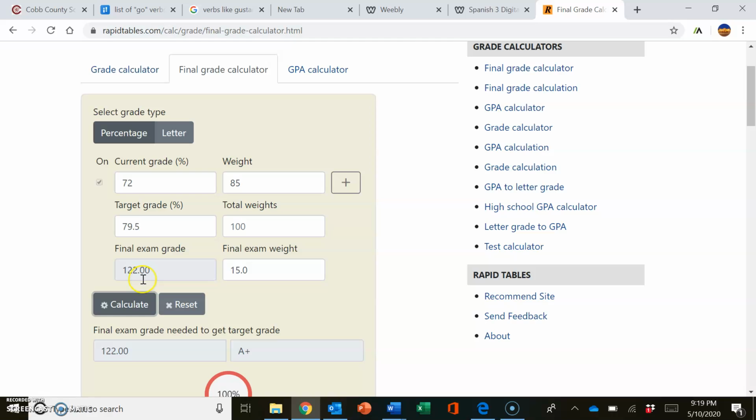Like this person, if they have a 72 and they want to be, their final exam grade would have to be a 122. So obviously that is not even a possibility mathematically to get that grade.